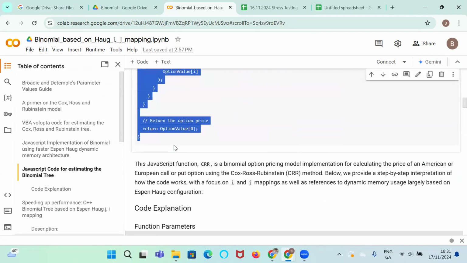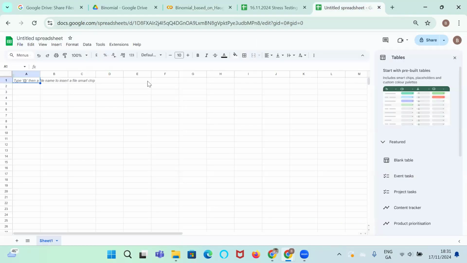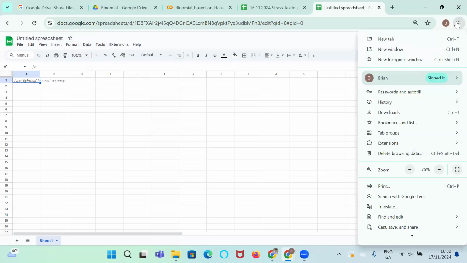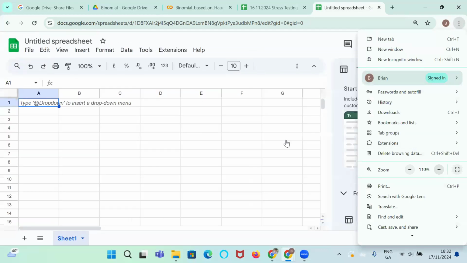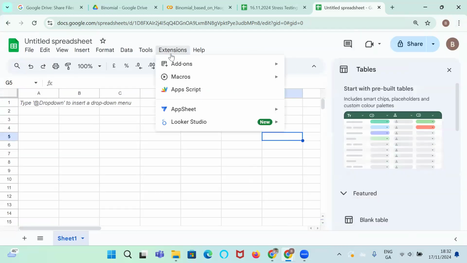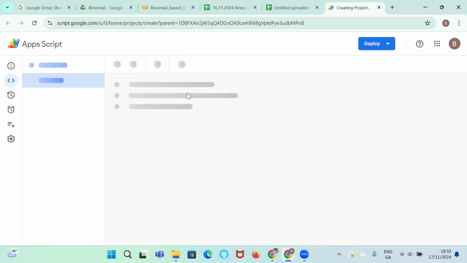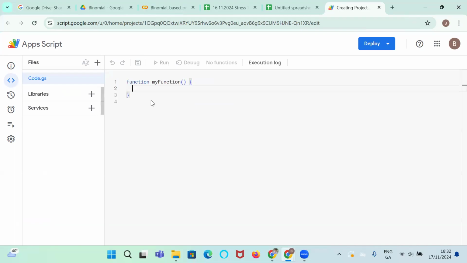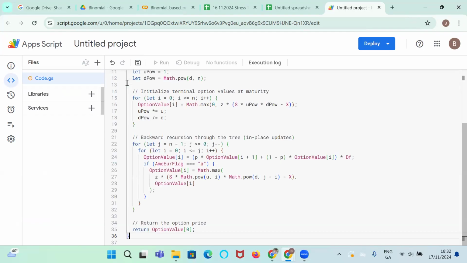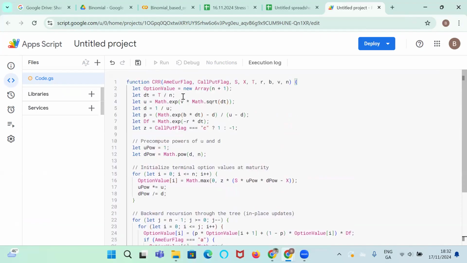So I just copy, Control C, go into a blank untitled spreadsheet, right? So this is Google Sheets, and go to Extensions, come down to Apps Script, and then we'll paste the code in. We'll remove the shell code that's sitting here already, and just Control V from the Google Colab, and I'll leave a link to that code underneath this video clip.